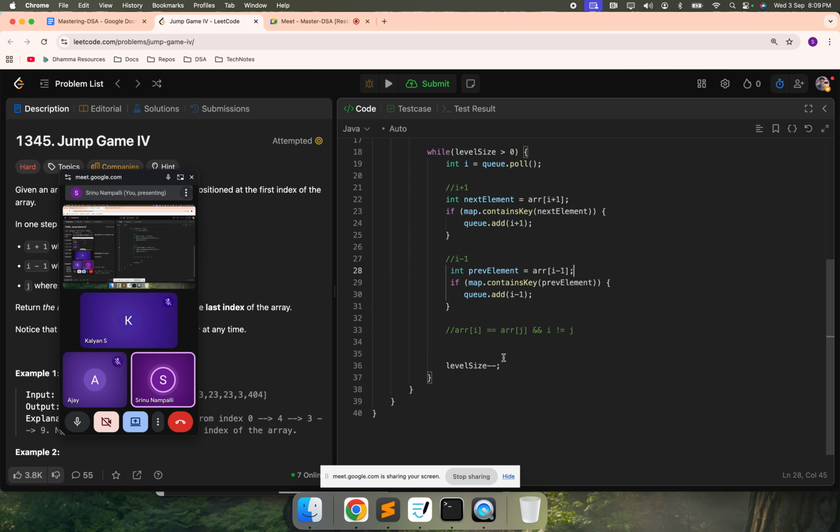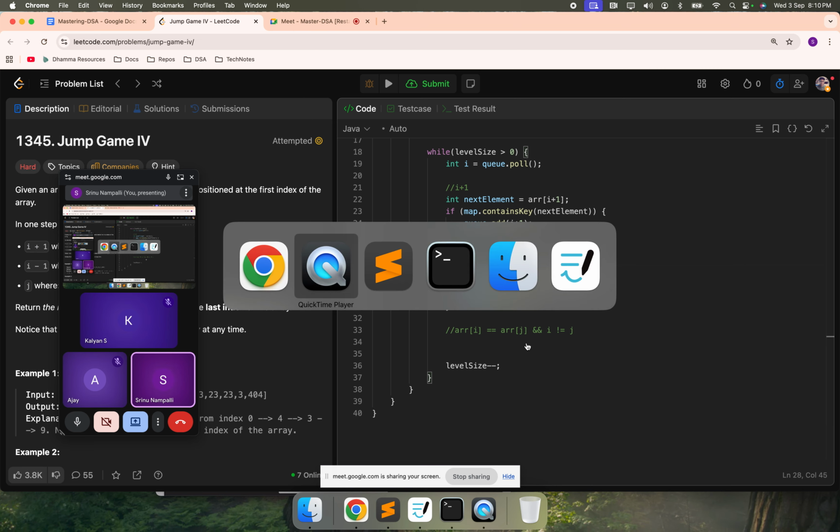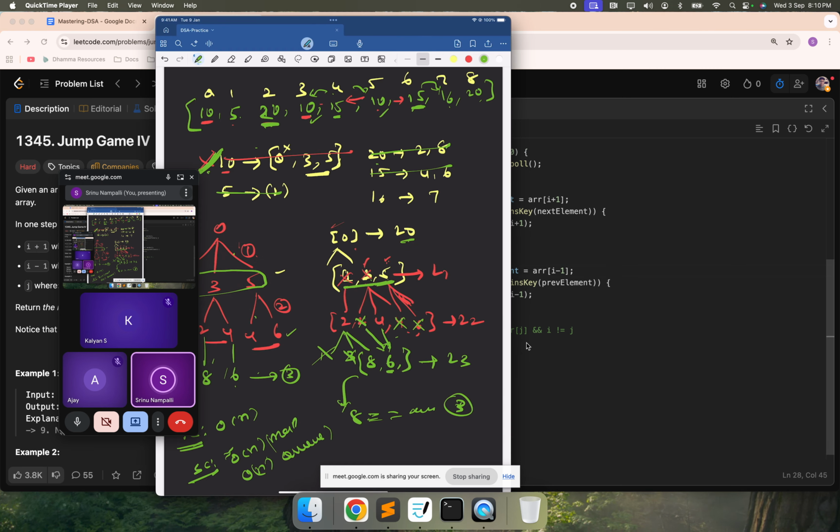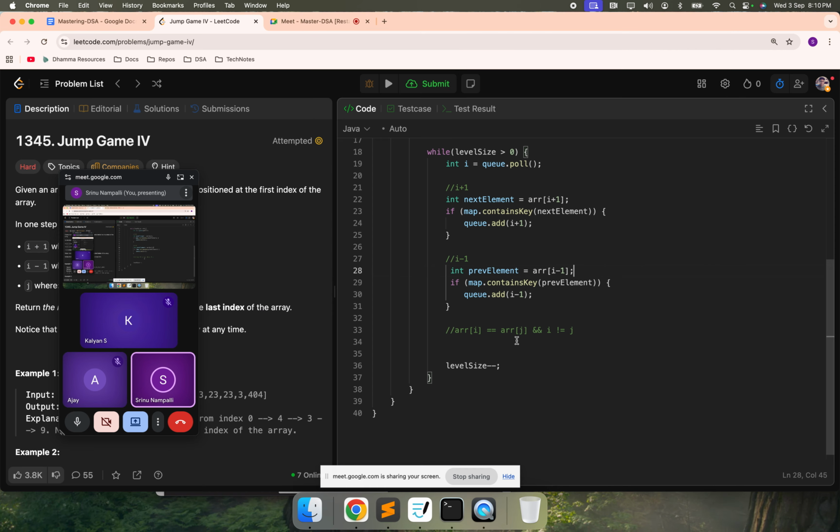Now it's time for me to solve AR of I equal to AR of J. Closely understand here. So AR of I equal to AR of J, I need to solve this problem. How do I solve it?